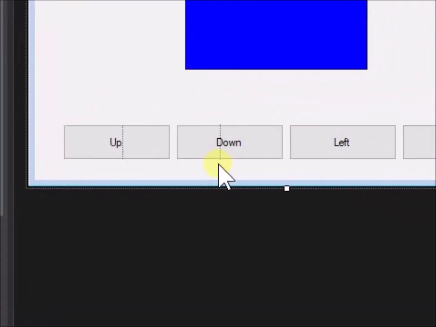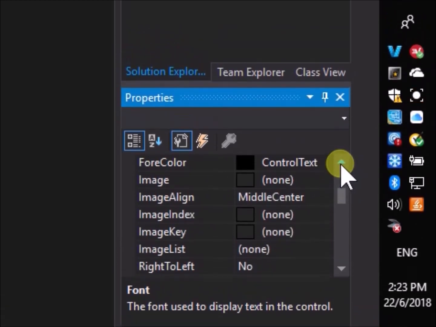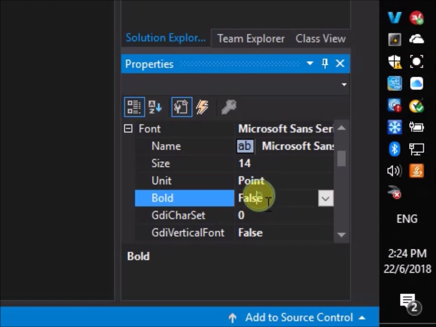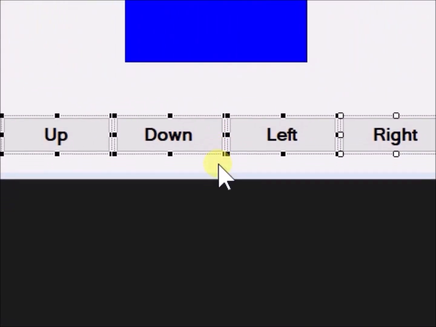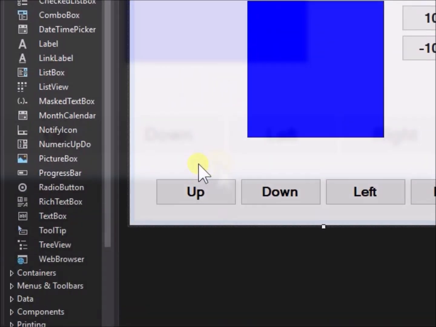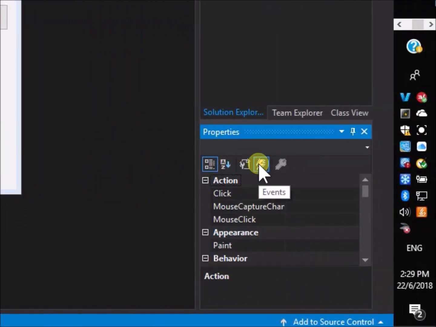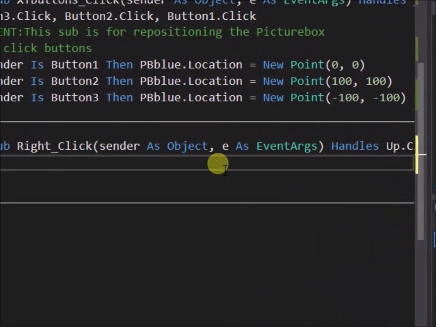Now select all four of the new buttons, go to the Properties menu, and change the font to a larger bold size. Check the appearance on the form. Again select all four of the new buttons, go to the Events menu, and select the Click Event. Double-click it to create a Click Event sub for the new buttons. Rename the event sub as up, down, left, right.